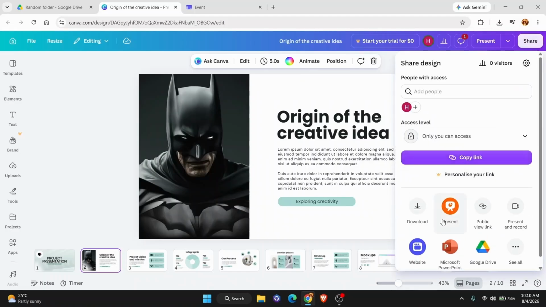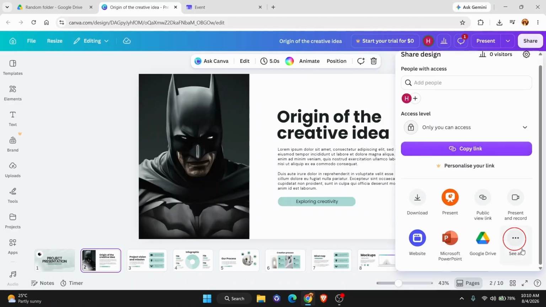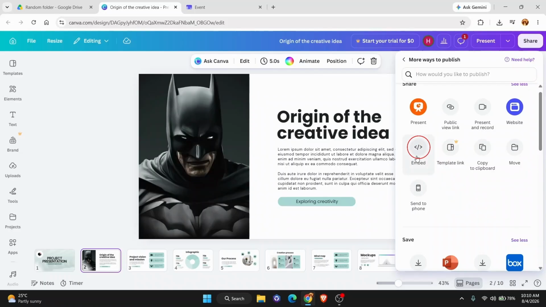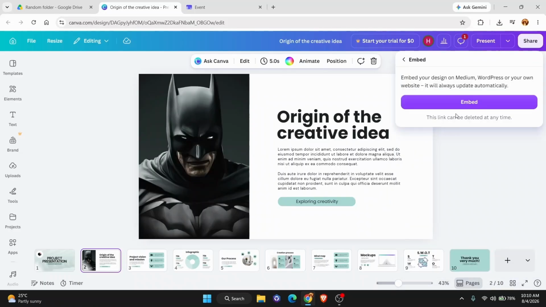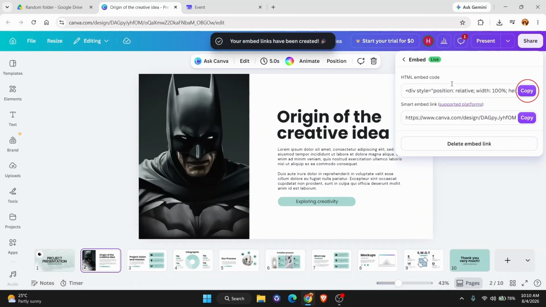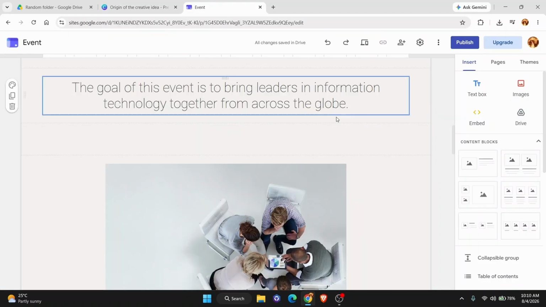After that, scroll all the way down and click More. At this point, click Embed. Following this, you'll see two options. From here, click Copy next to the HTML embed code, which is the first option shown. Once copied, open Google Sites in another tab.